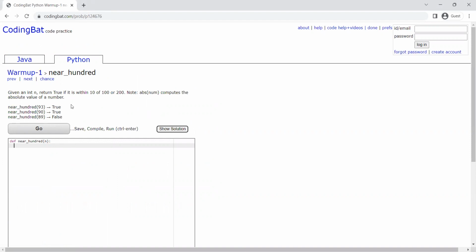We have to return true if it is within 10 range of 100 or 200. So it means if we are within 10 below or above 100, or within 10 below or above 200, we have to return true. Otherwise, we have to return a false value. It's also noted that we can use the absolute value function to compute the value.